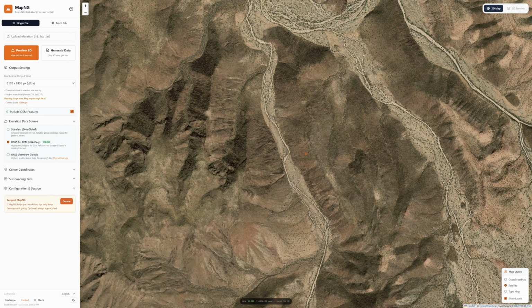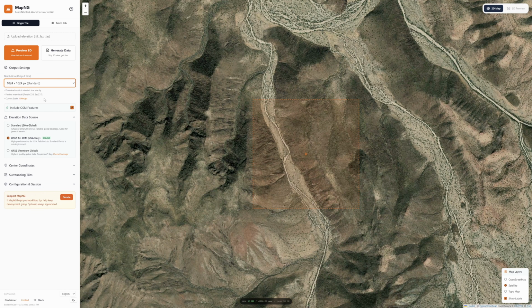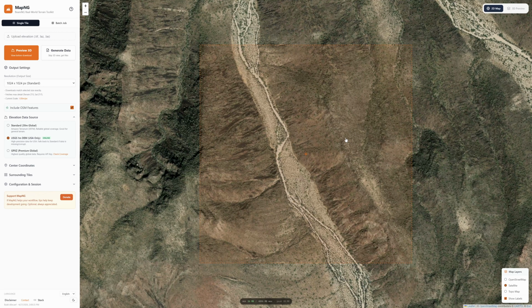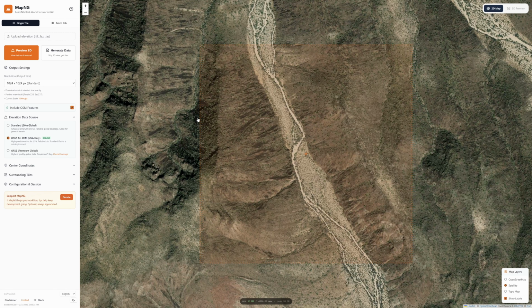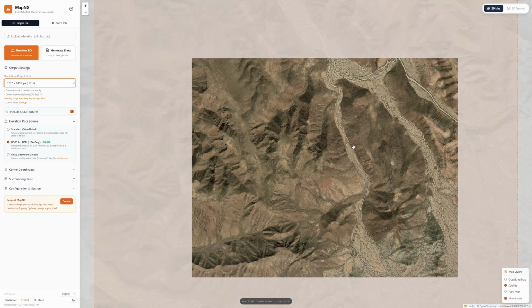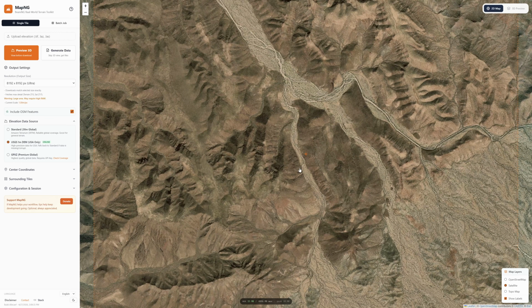If I come over here under resolution, let's just put it at standard. You can see that we have this box right here. So this box is what's going to export whenever we export out the information that we want to use in our 3D application. But I'm just going to go full on, do 8K. And I'm not sure, this is all free, so I'm not sure if there's going to be any type of data cap or anything. But let's say I want to grab this whole terrain right here.